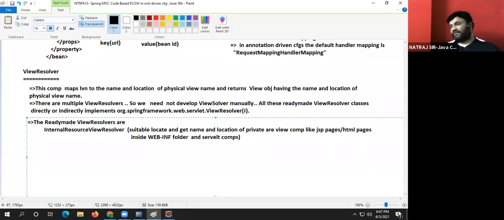These are the ready-made view resolvers. See the name, internal resource: I am ready to locate those view components that are internal to the web application. That is A. Then XMLViewResolver, that is C. What resolver, guys? XMLViewResolver. Are you listening?